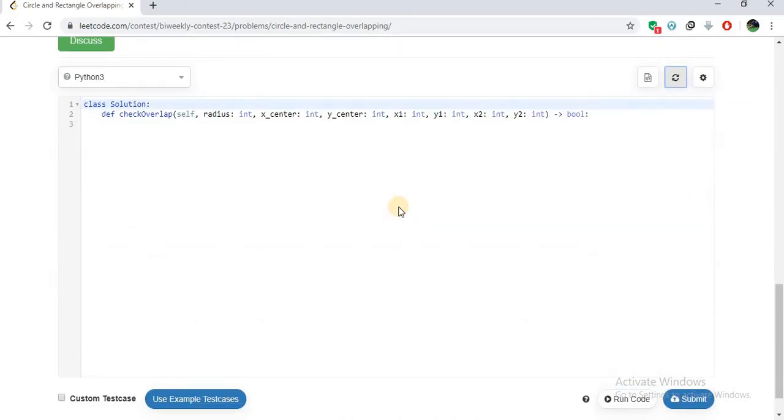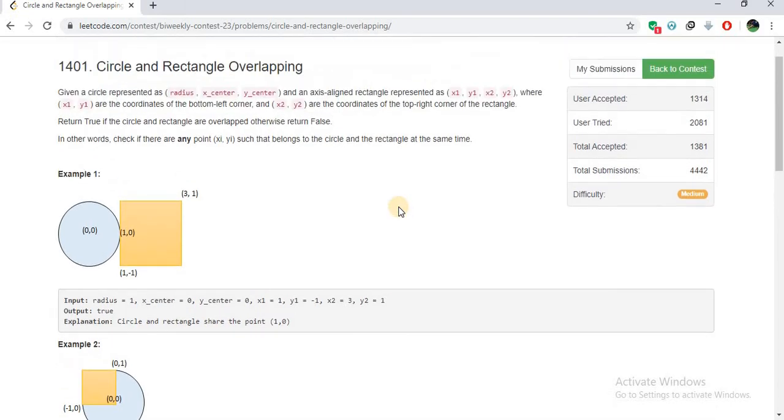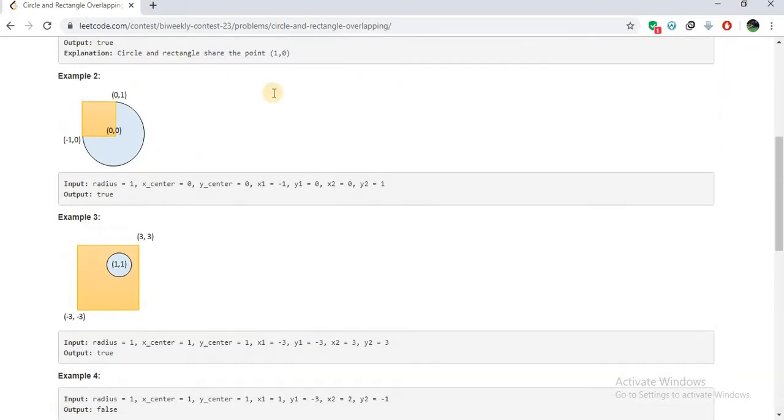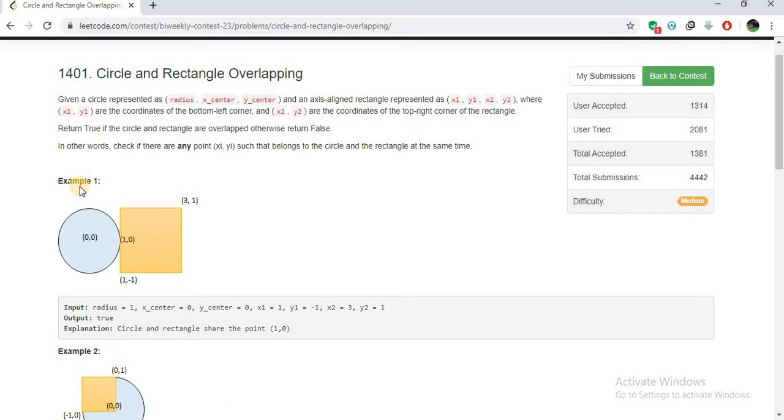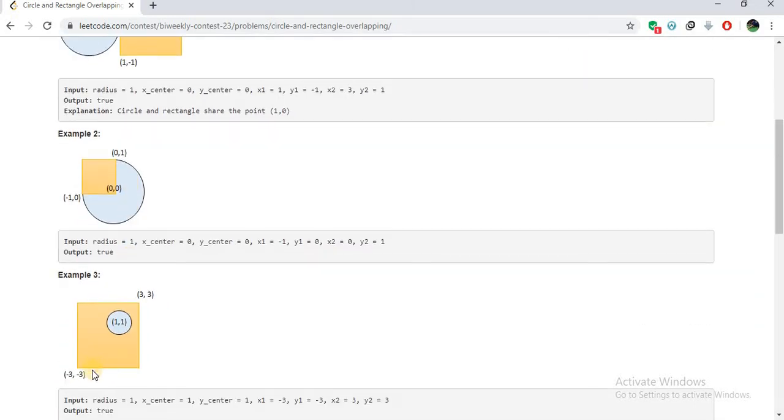So first let me code this up so I can explain it in detail. When we think about this, there are basically a few cases to consider. The circle can be completely inside of the rectangle. That means the center of the circle should be in the range of this bottom left coordinate and this top right coordinate.